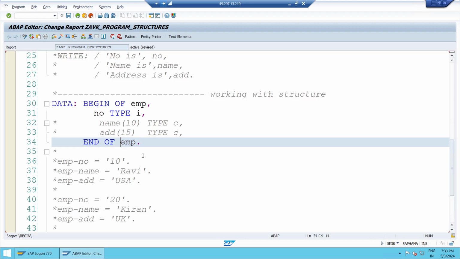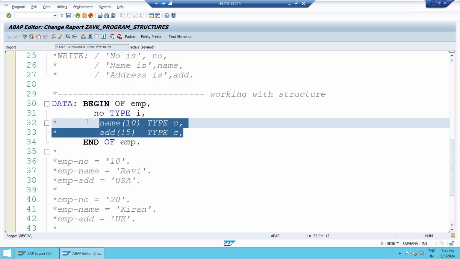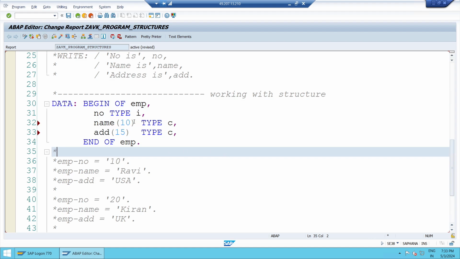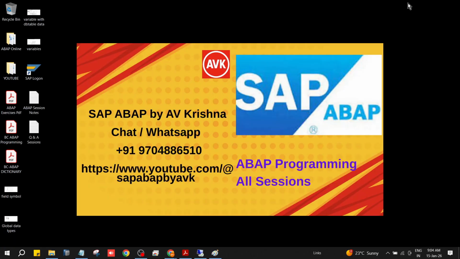Coming to the next, see this number. First I will write it. What happens with this number, name, and address? First, the begin of keyword begins the structure. End of keyword ends the structure.